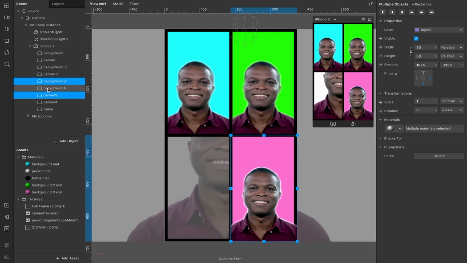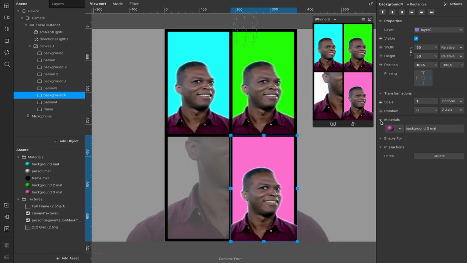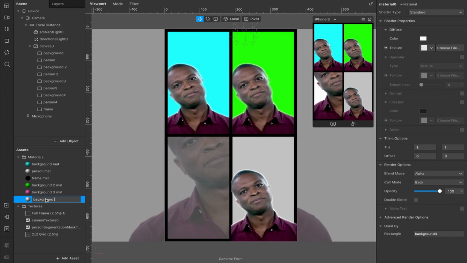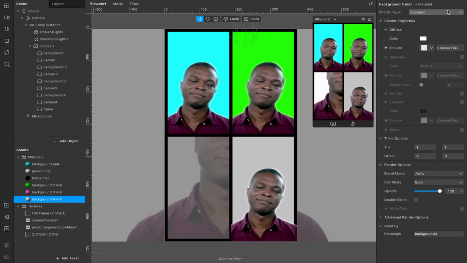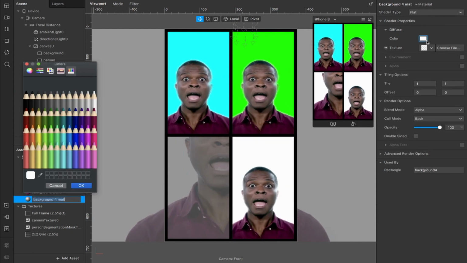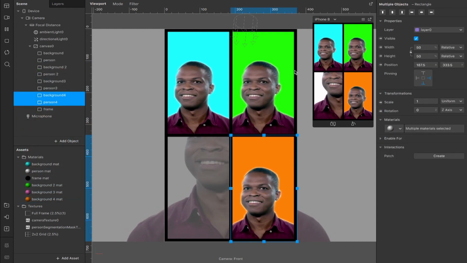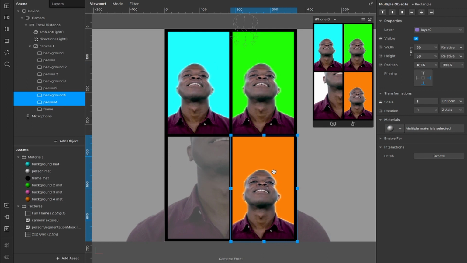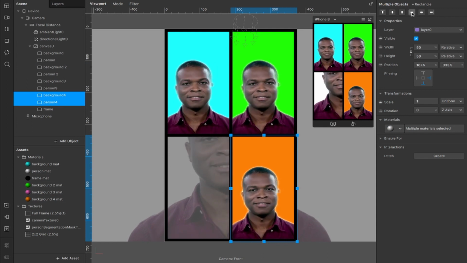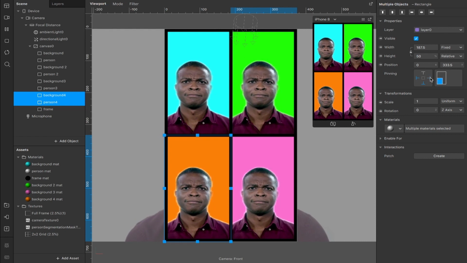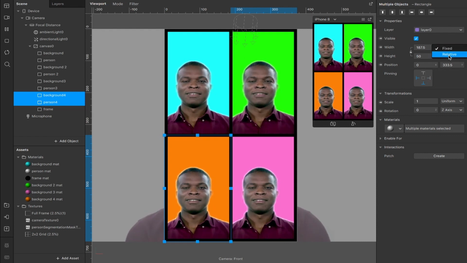So Command D to duplicate, drag that underneath, create a new material for our background 4, background 4 matte, change the shader type from standard to flat, change the color to, I don't know, orange maybe, and then you just want to align them. So this one's already in the bottom right, we're just going to align it to the left and then pin it to the left and to the bottom. And make sure that everything's relatively scaled.